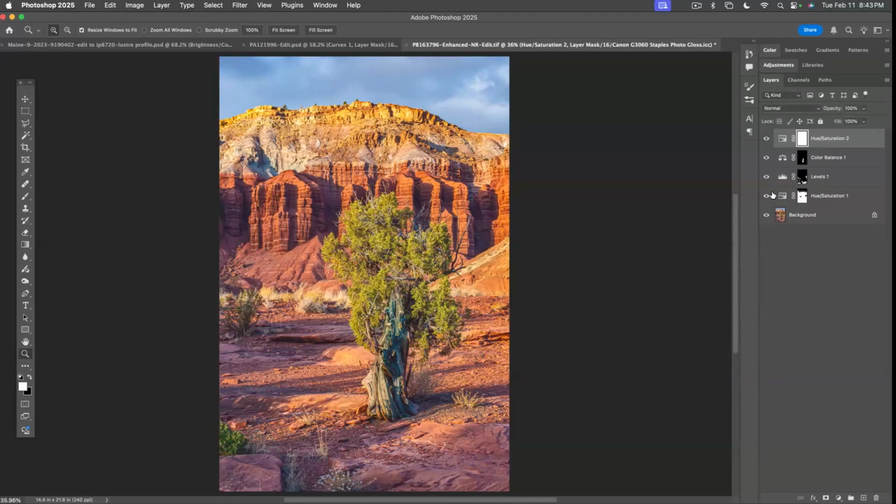All right, as I look at this, I think the saturation overall, I like it, but it's a little too strong. But the beauty of Photoshop is I can just turn this down a little.